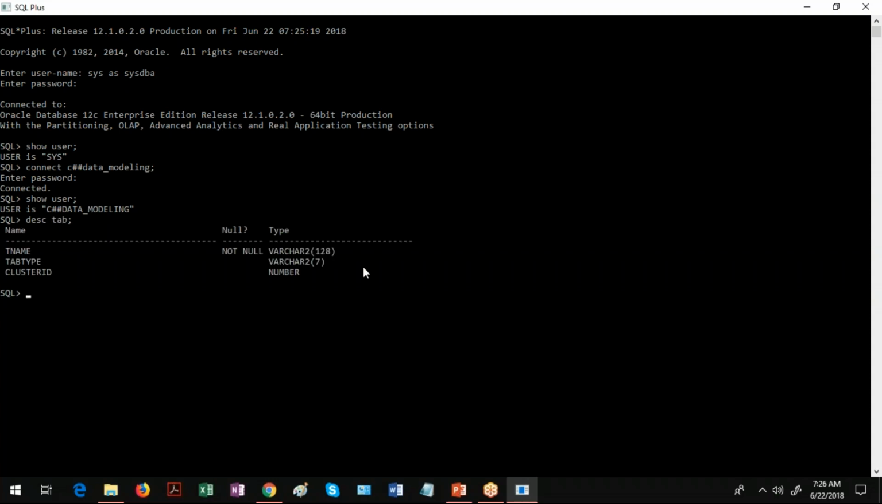It has three columns: T name, tab type, and cluster ID. So I'm giving select T name from tab. That means I'm trying to get the table names present in this tab table. Some may be user defined tables and some may be Oracle defined tables. I'm just hitting the enter button. Semicolon is used for ending the statement.